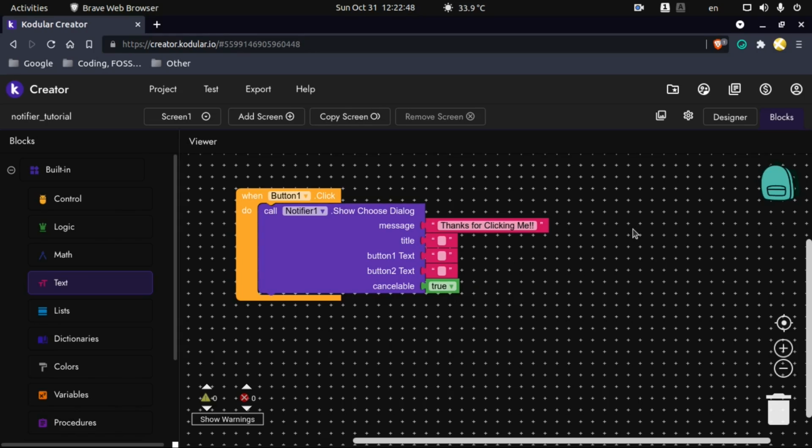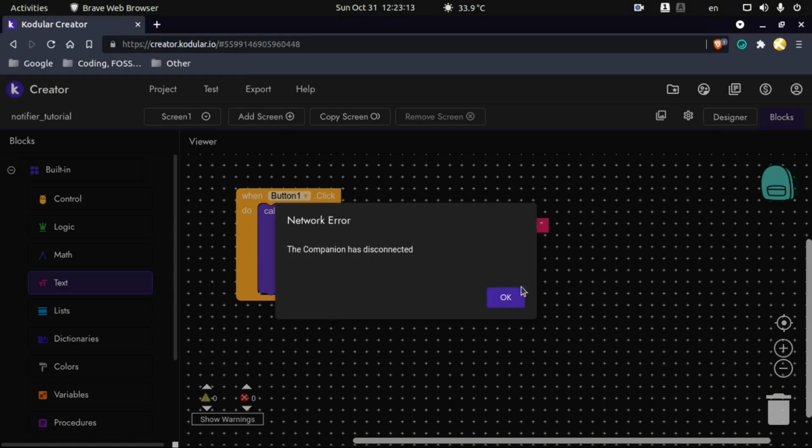Now let's go back to the phone, and now let's reload it. So click on test, and then click on refresh companion screen. Then the screen in the companion will be reloaded. I will scan the QR code again as I am facing some issue in reloading it.